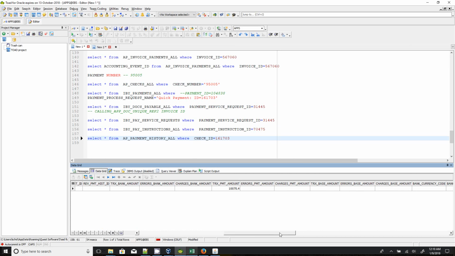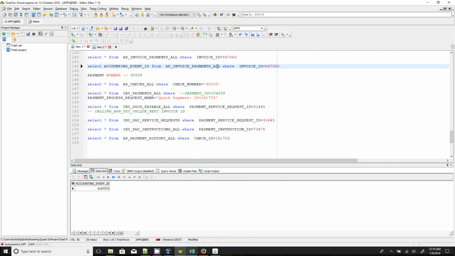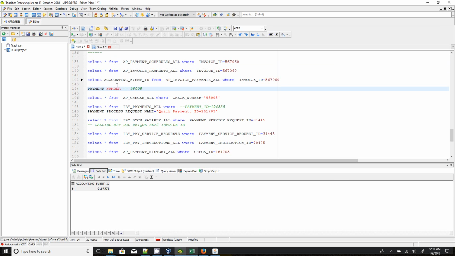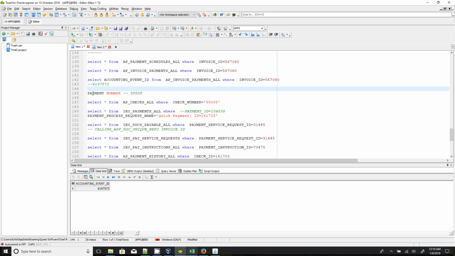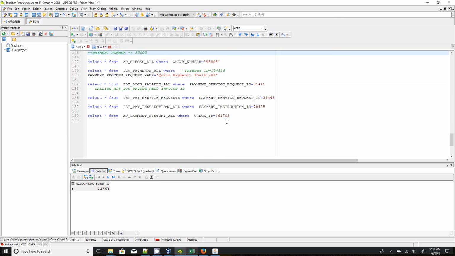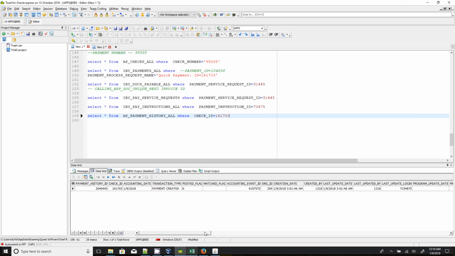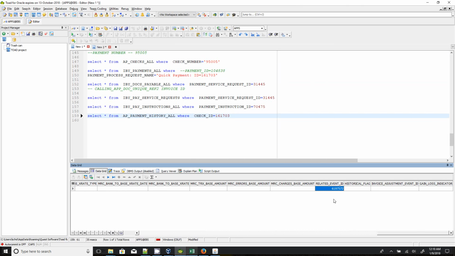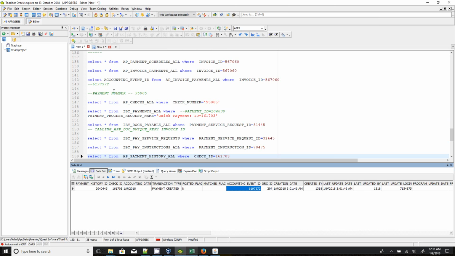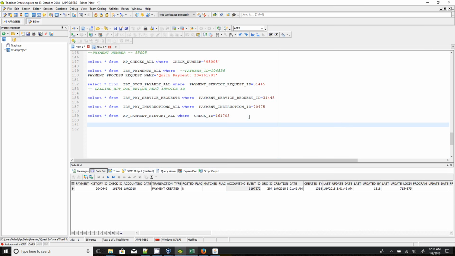Also this accounting event ID here. Accounting event ID, this is the payment number. Here this payment's accounting event ID and this accounting event ID should be the same. Okay, so now the payment ID part is over.